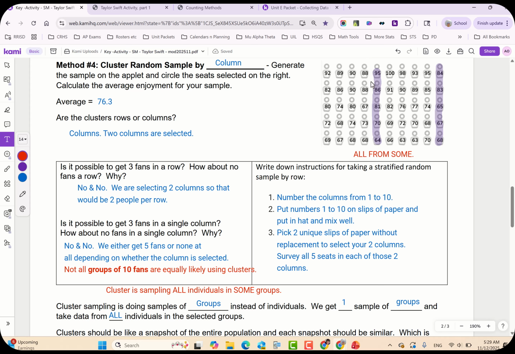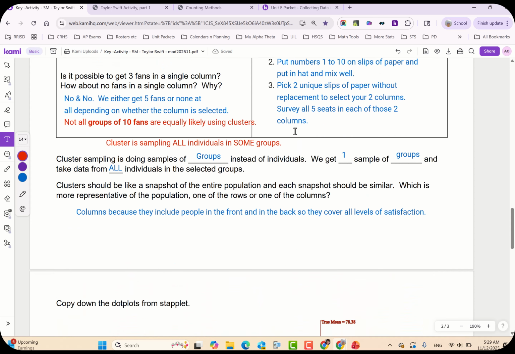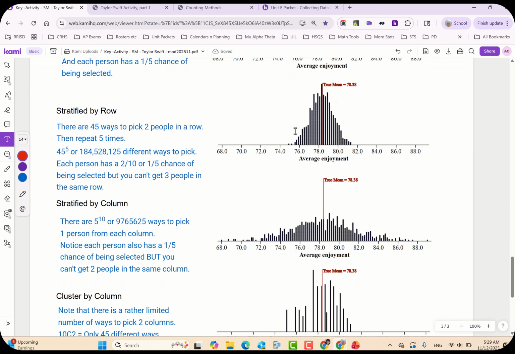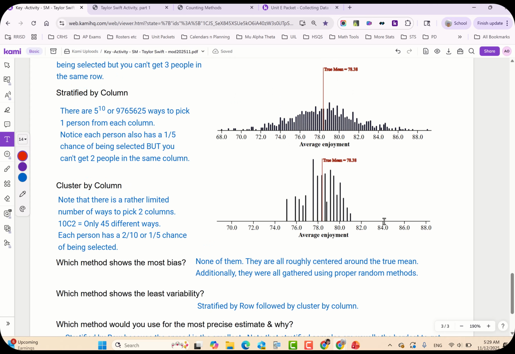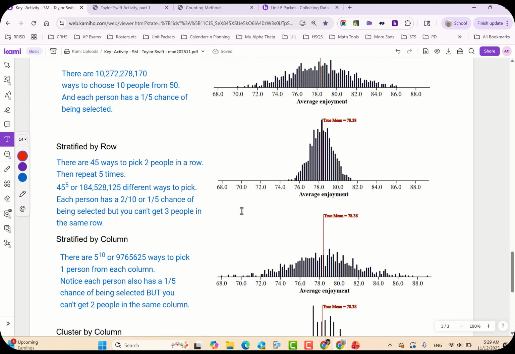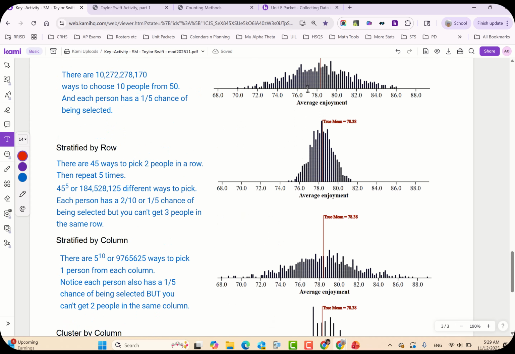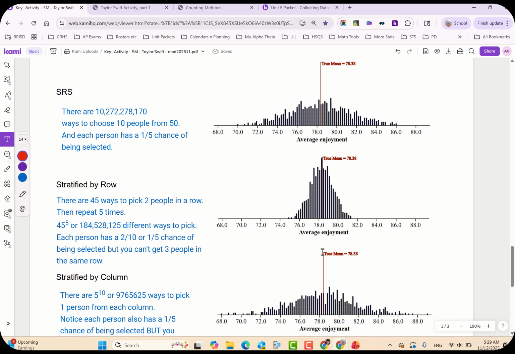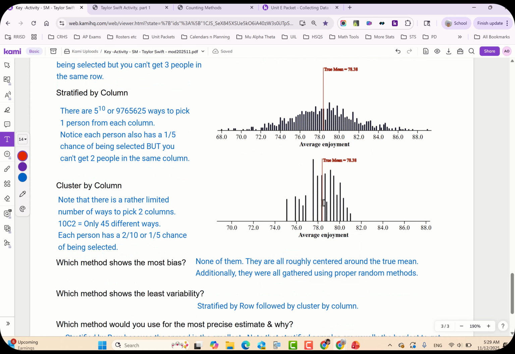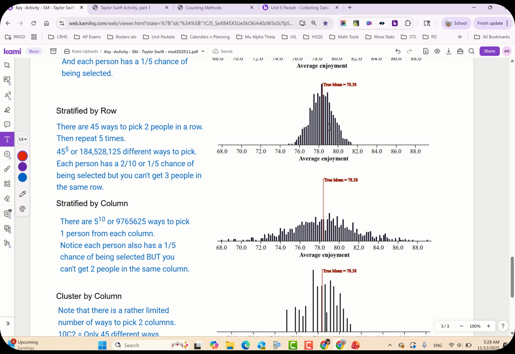So you take a little slice, this is a little slice of Taylor Swift fans. And then finally, when I go ahead and gather a lot of them, you can see there's my cluster by column sample. And which method shows the most bias? None of them. Are they all centered around the true mean? Yeah, they're all pretty much centered. This one's a little wonky, and I'll talk about that in a second. Which has the least variability? I would say this one does. It's most tight, so stratified by row does, because it's most tightly packed around there.